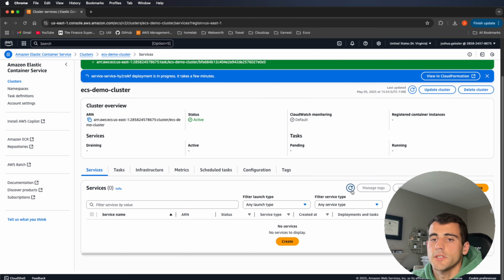And the reason that service auto scaling is so important is because it's a lot easier to auto scale with these containers and putting your load balancer in front.